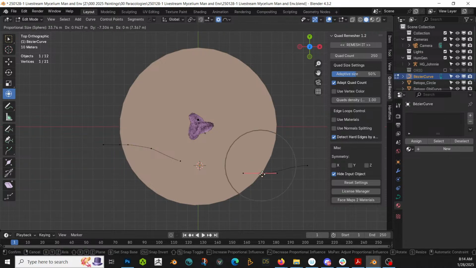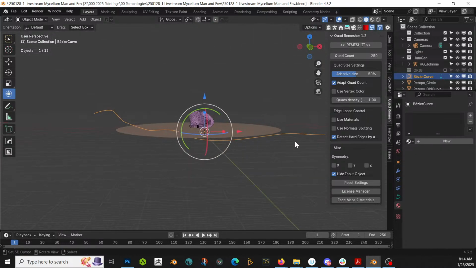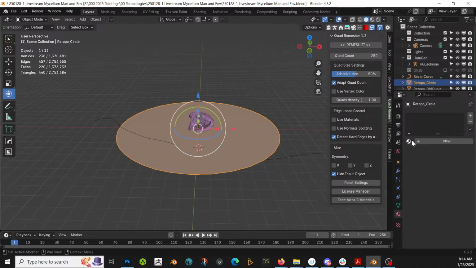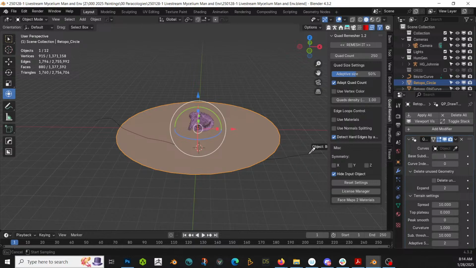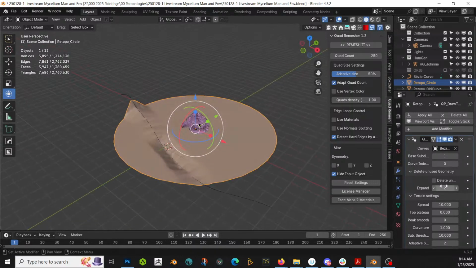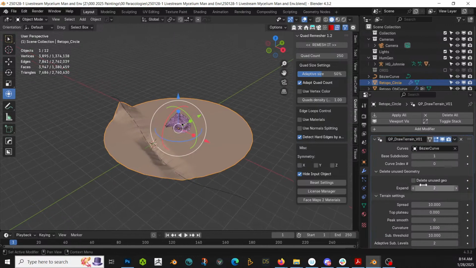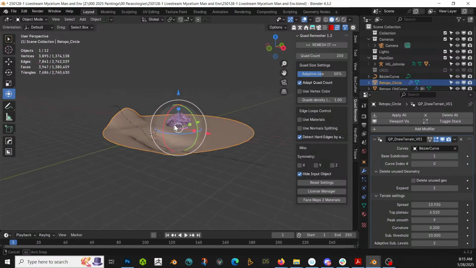There. Okay. Let's see if that works. Add, oh, not materials. Modifier, terrain, draw terrain. Cool. Spread it, just give it a bit more spread. Smooth the peak out just a bit, just curvature. Top plateau even. Or not even smooth, it doesn't really matter. That's fine.